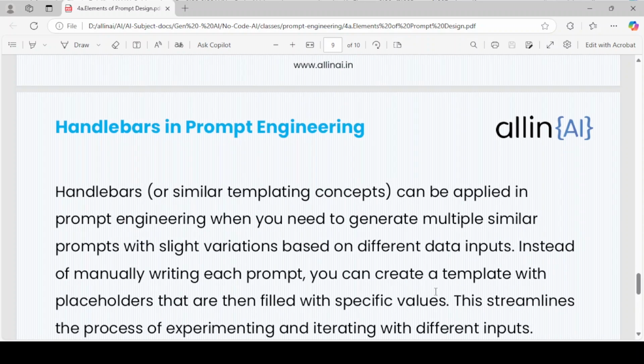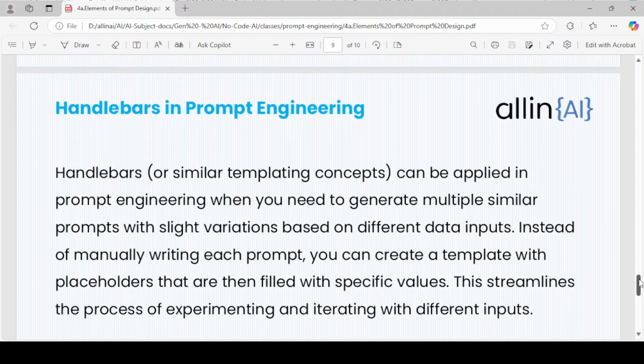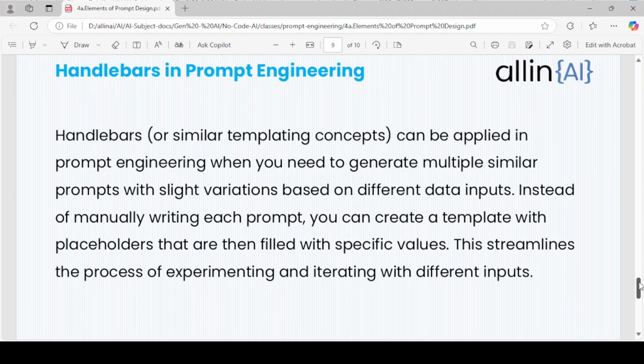Next one is handlebars. Handlebars in prompt engineering. Handlebars can be applied in prompt engineering when you need to generate multiple similar prompts with slight variations based on different data inputs. Instead of manually writing each prompt, you can create a template with placeholders that are then filled with specific values. This streamlines the process of experimenting and iterating with different inputs.